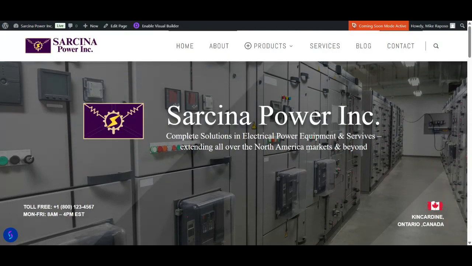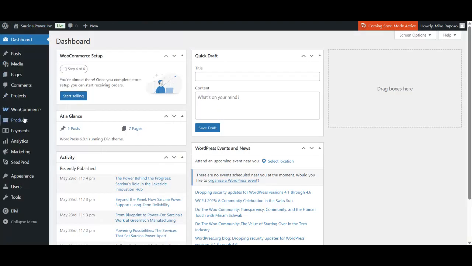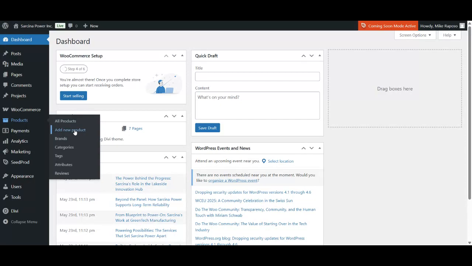So the next part is adding products. You can add products in one of three ways, as mentioned previously. From the front end, you can just go to new and click on product. So that's the first way. The second way is if I am in my back end, I can go to the products and add the new product from here.